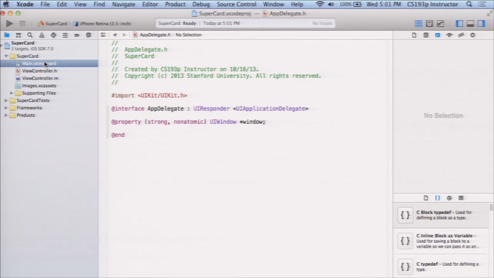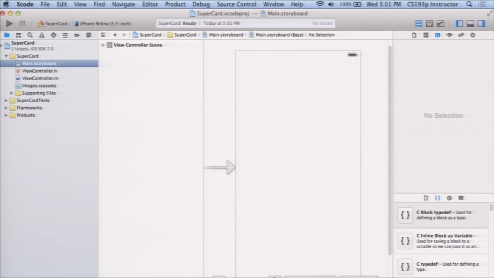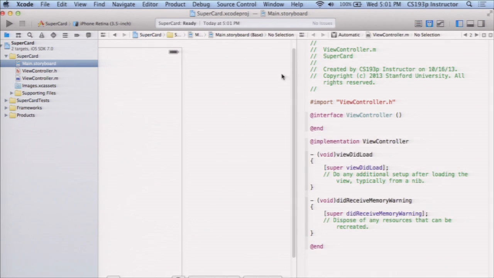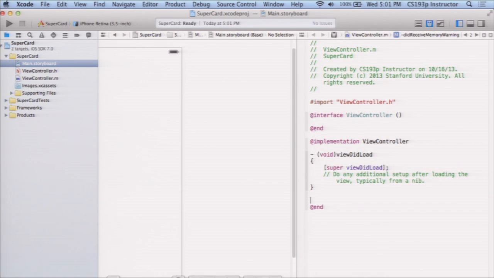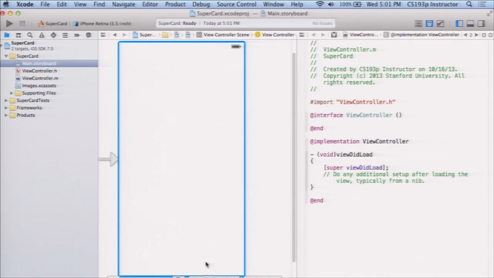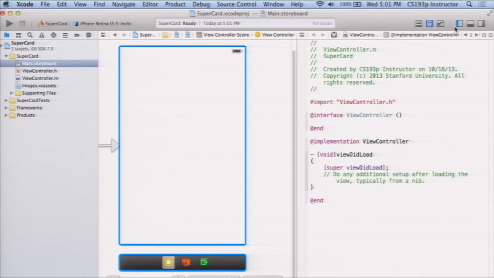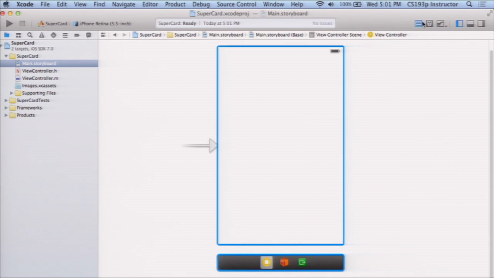Otherwise, here's my view, right? My storyboard view. And I could bring up the controller for it right here. You can see I've got a view did load, which I'll go ahead and leave. Memory warning, don't need that. Okay, and all I'm going to do in this view, it's a little smaller, is put a single custom view, which is going to be a playing card, but a real drawn playing card.